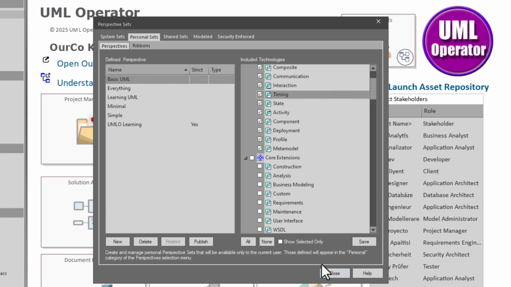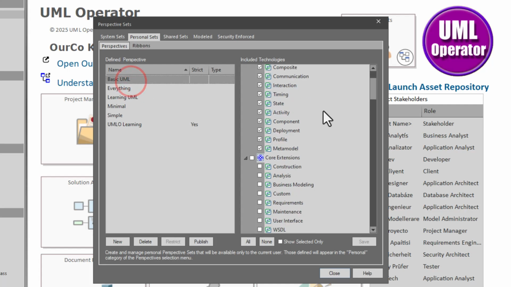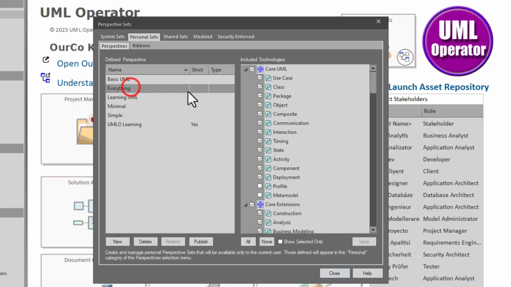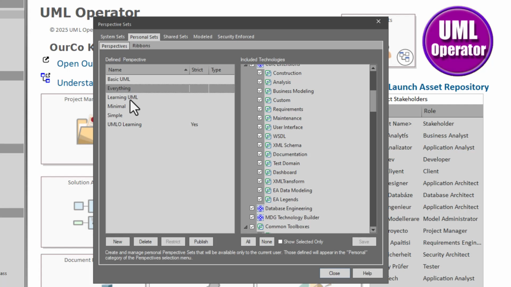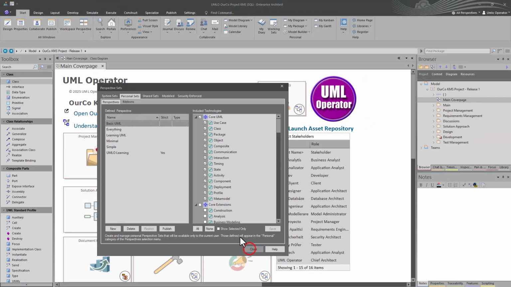So we're going to hit Save. Now it is saved. Here we go. Here's everything, something I call Everything. Learning UML, Minimal, Simple, right? So let's go back up to Basic and we're going to hit Close.